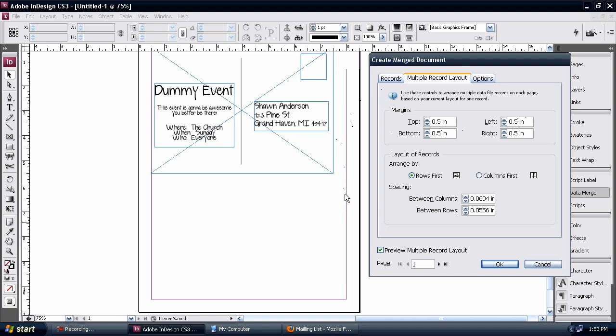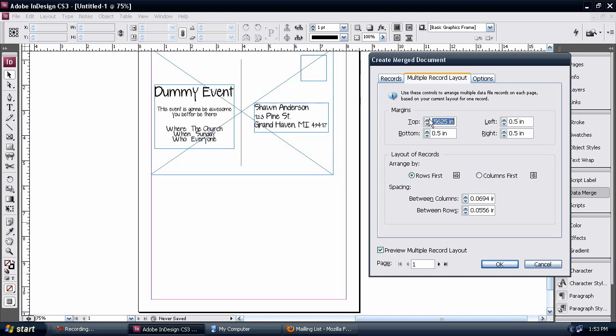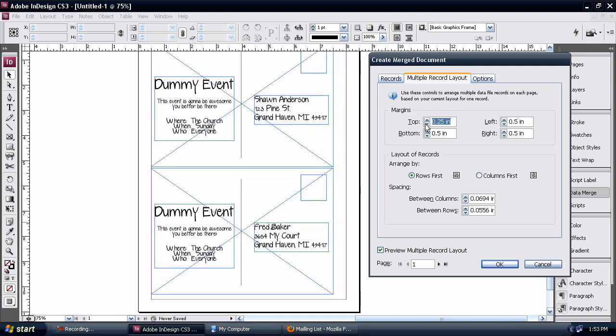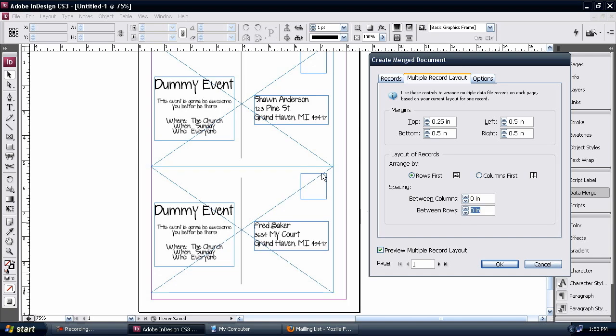And you can see here that we don't have enough room, so I'm just going to kick the top down to 0.25. So now you can see we have our dummy events, and we can change these back to 0, and they'll be right next to each other. But what it's using is everything that was currently on that page to create your repeating document. So you can put whatever you want on there, and all of that's going to get repeated throughout.